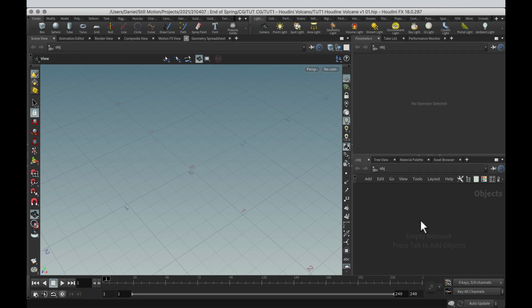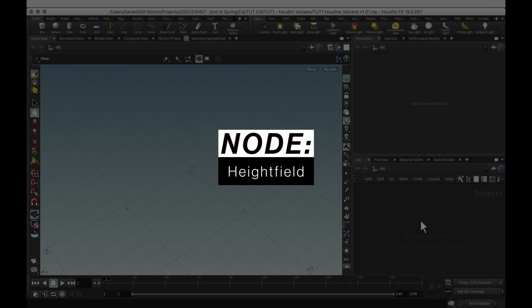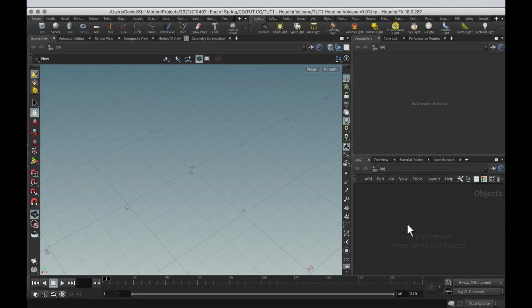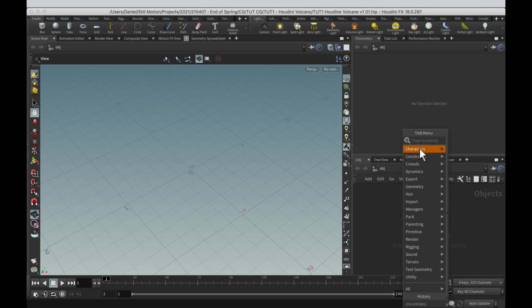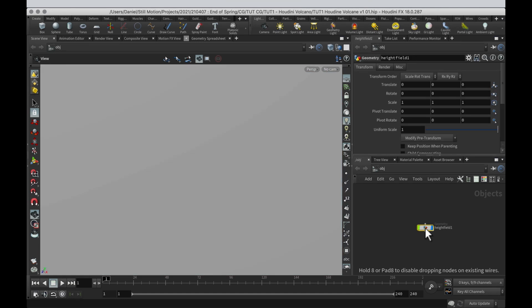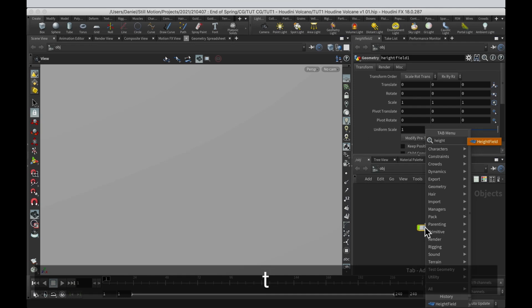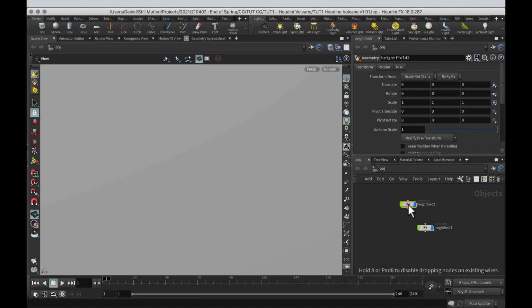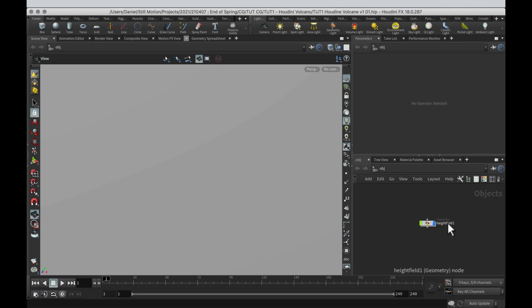The very first thing to do is to create a Heightfield node in your objects panel. Now, to create a node, we can either right-click inside here and scroll down to the node we want. Ours is under Terrain, Heightfield. And then just slap that into our scene and drop it where we want it. Or we can simply hit Tab and type in Heightfield, and we can also drop it in that way. Now I'm going to double click right here where it says Heightfield, and that allows me to rename it to something proper, like Volcano.